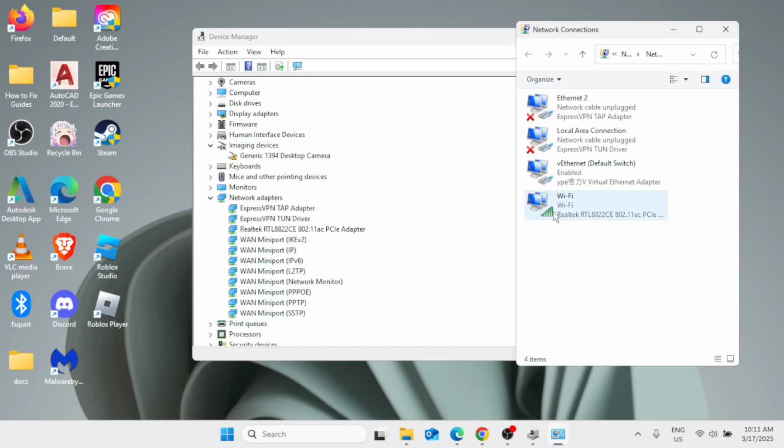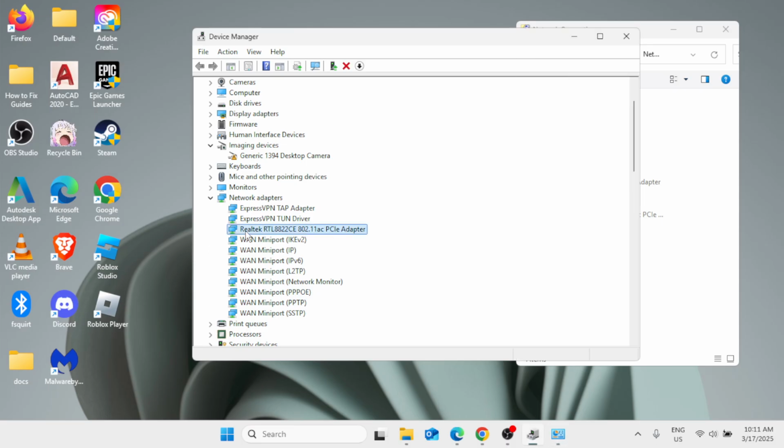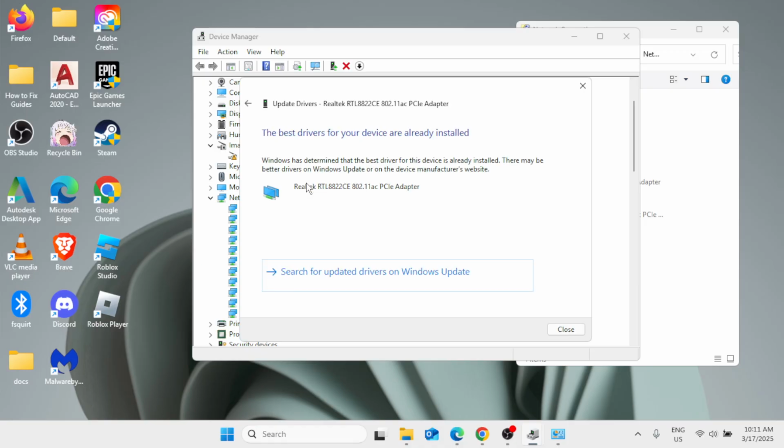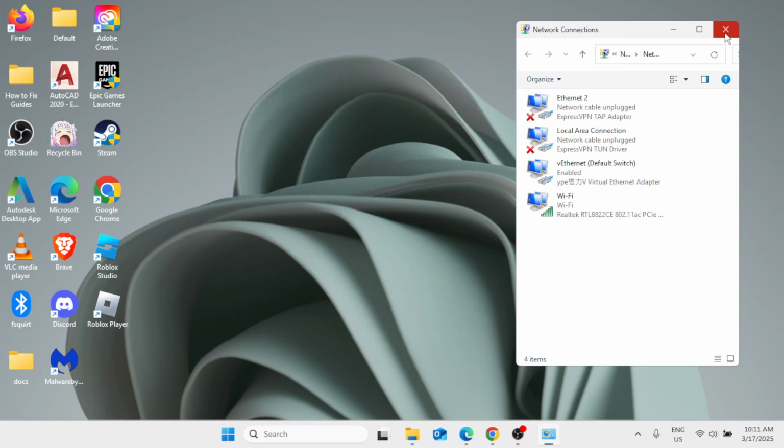Here you can find I have the Realtek. Make a right click, select update driver, and then search automatically for drivers. Now the best drivers for your device are already installed. Simply close out of here.